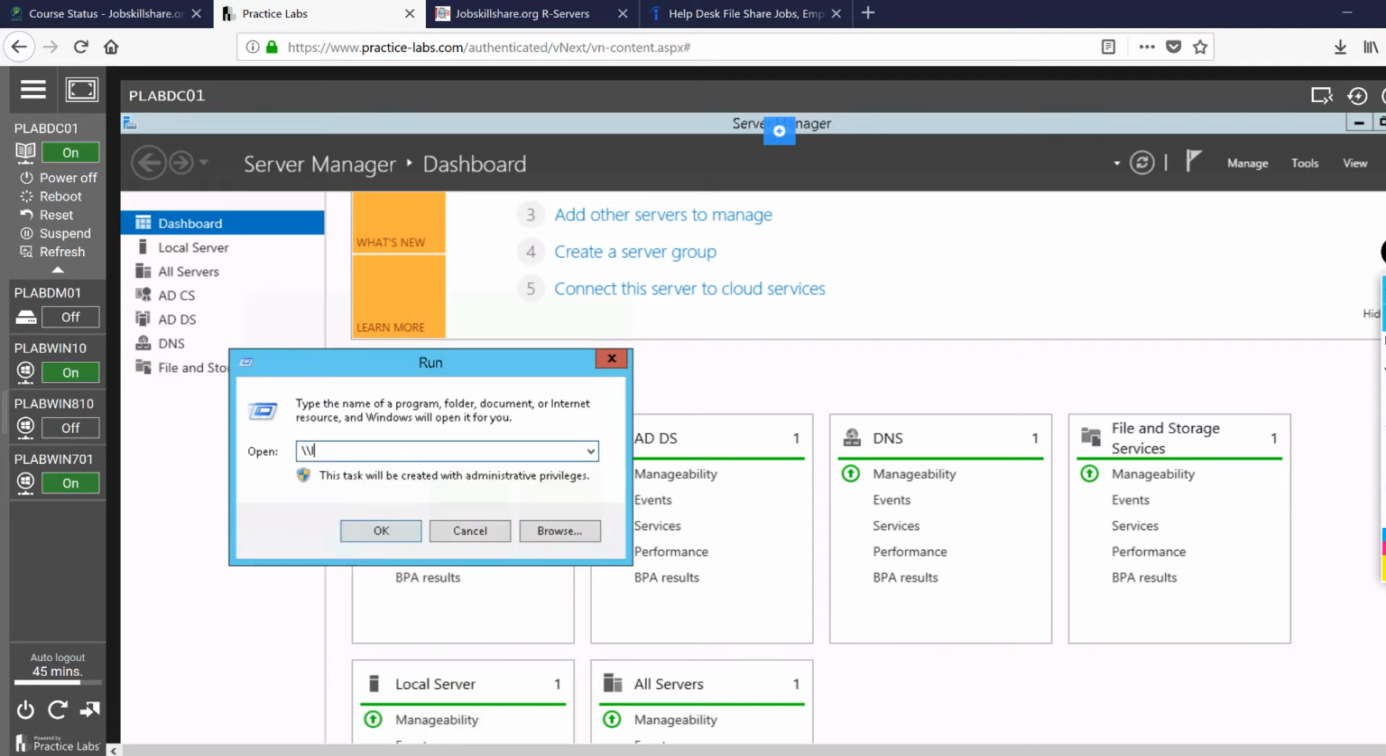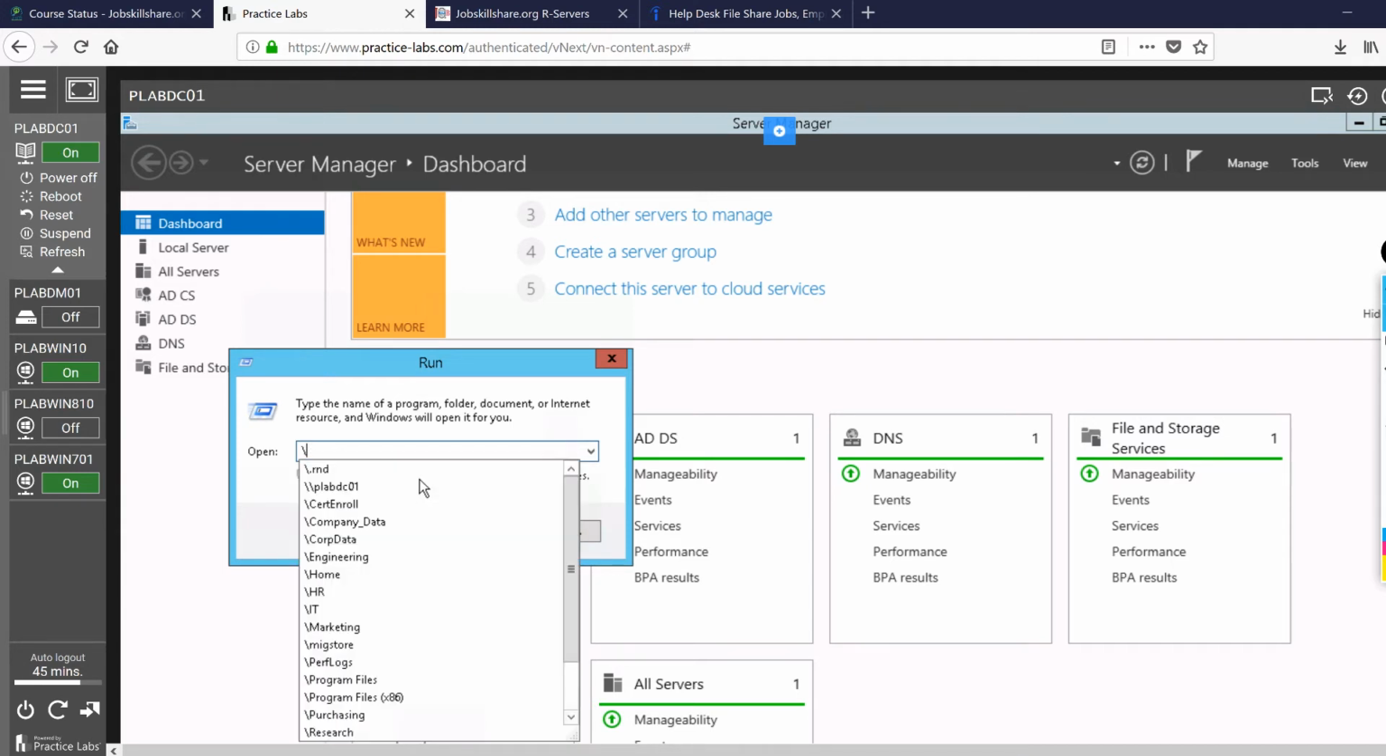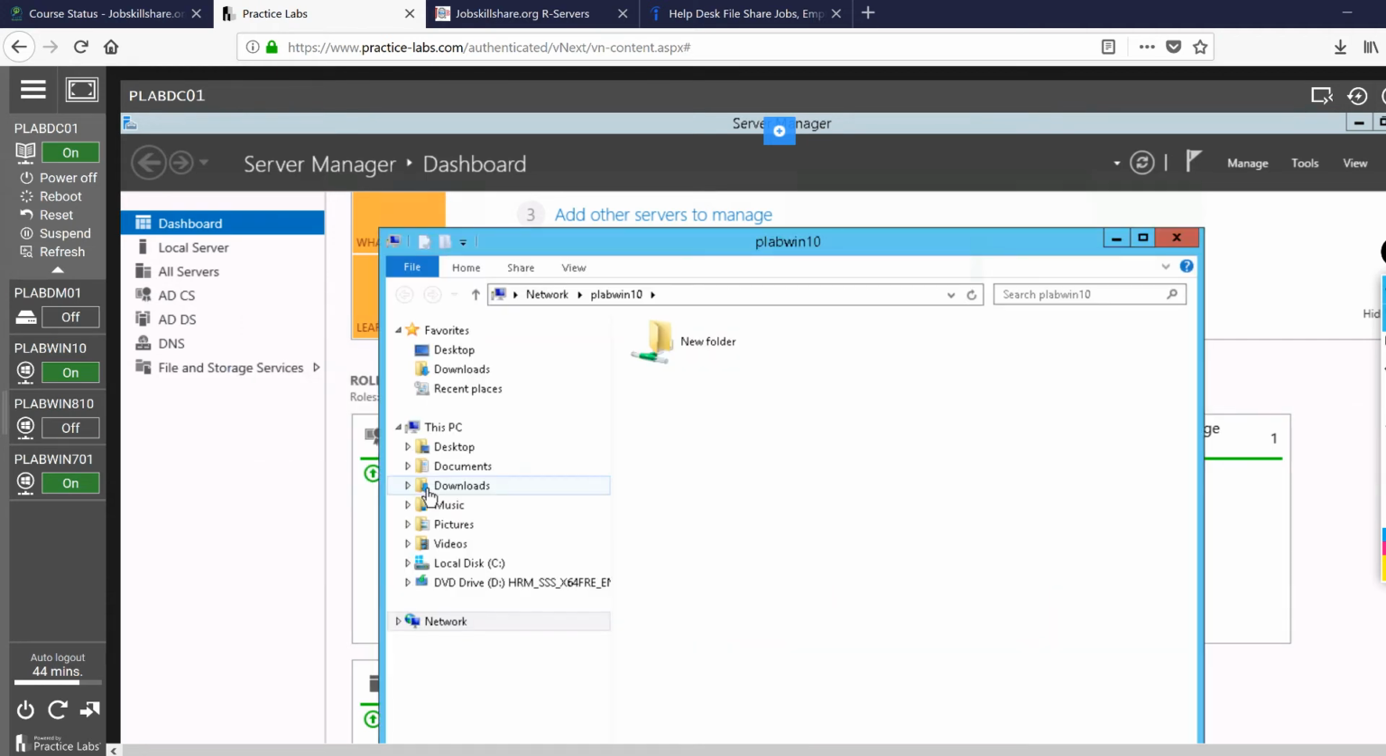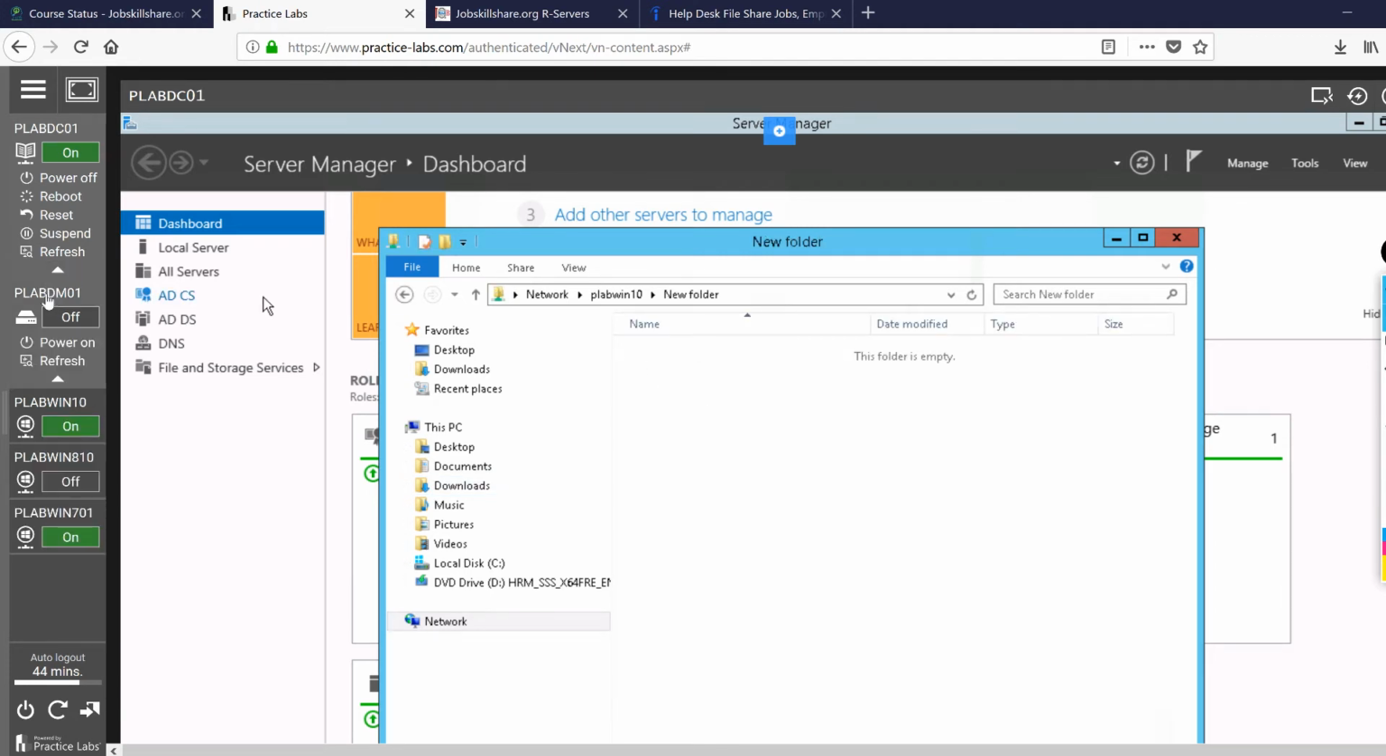So, I'm going to try this right now. Okay, \\plab, and then the computer name that I shared that folder from is plab win10. And then I'm just going to hit enter. You see that it even picked up on its own that there's a shared folder, and I can just get into that, and now I can put a file and then go back to this computer. This is how I can practice.